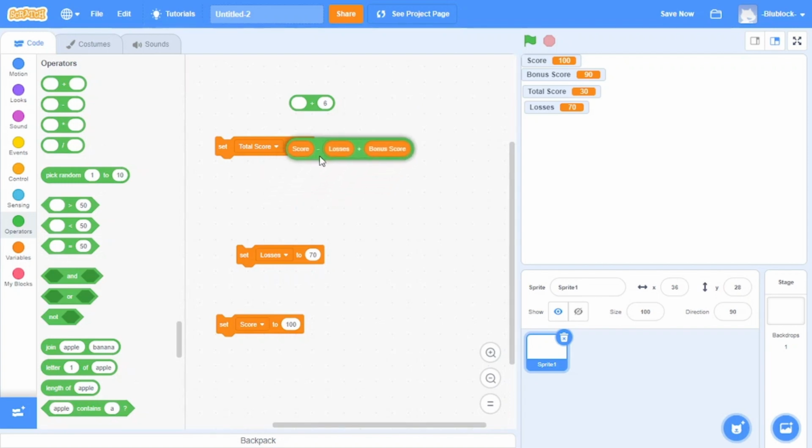So if we put this in here, our bonus score is equal to 90, our normal score is equal to 100, and our losses are equal to 70. So let's see what this equals. Now our total score is negative 60 because it subtracts these and adds this. So it brings in a lot of different variables and mixes them up with the different subtracting and adding.